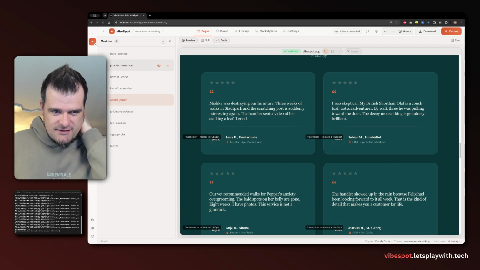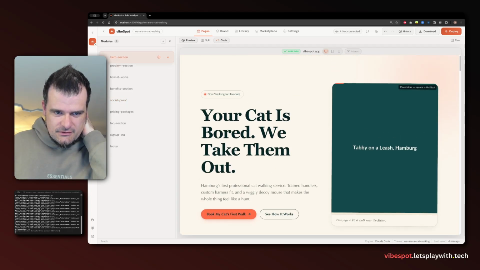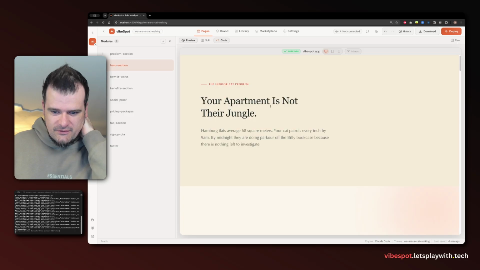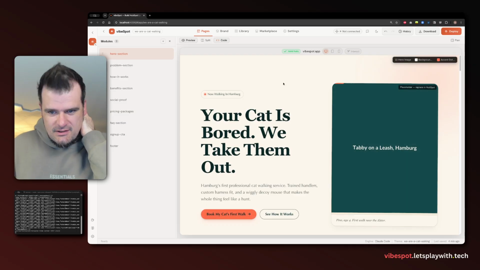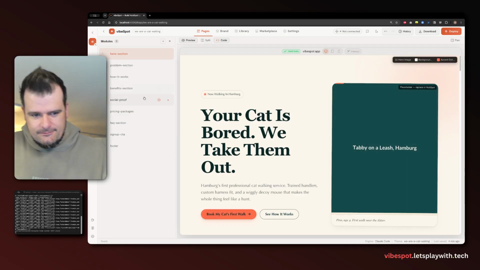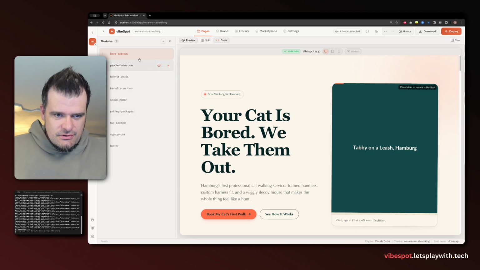We can change the sequence of the module. So if we go to the top and change the hero section with the problem section, suddenly the problem section is above the hero section, which doesn't make sense. So let's change that back. So change the sequence of modules, directly scroll to modules, and then there are 2 buttons here.